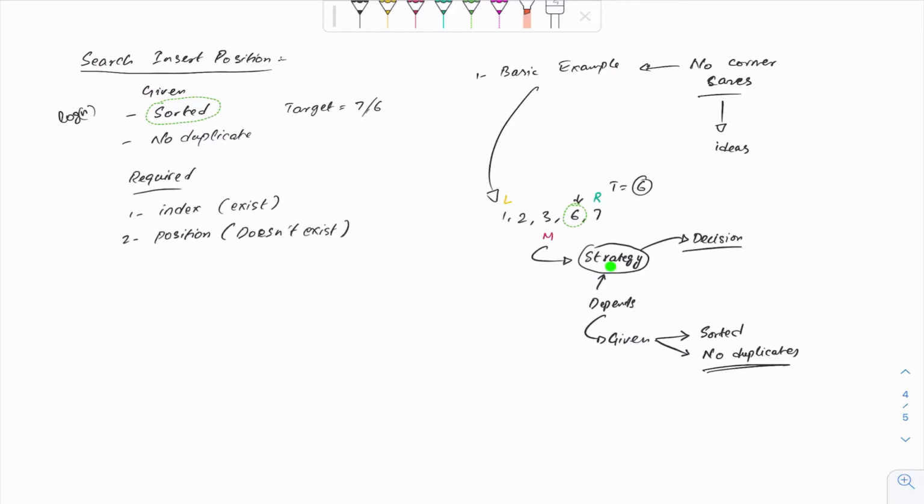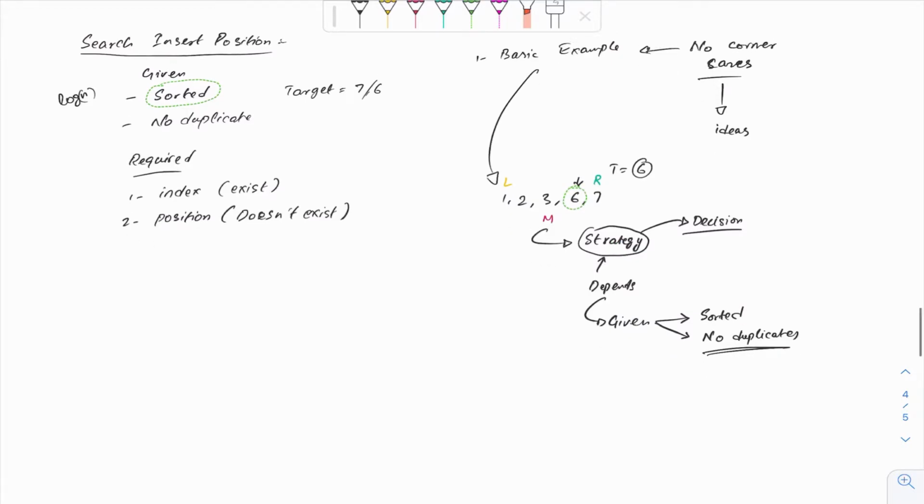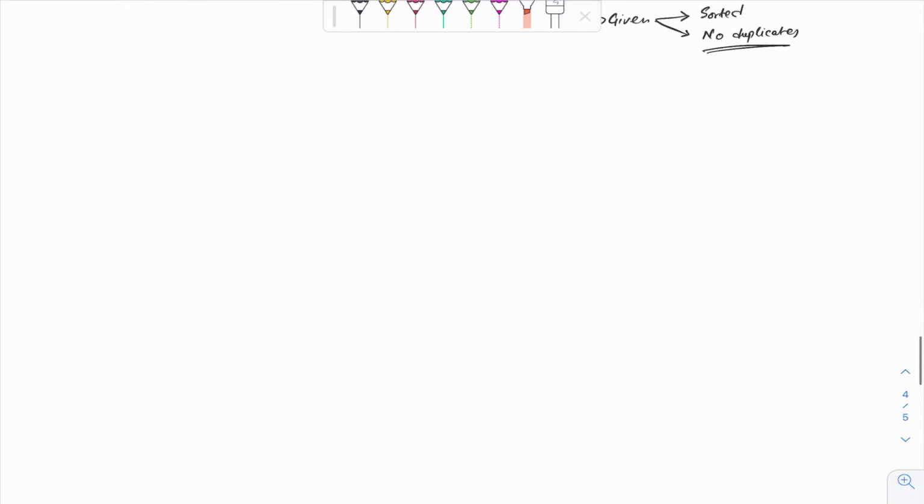There is one use case also. We will also go through some corner cases, if that number doesn't exist, we will see it later. But let's go with the binary search. What will be the view? Example would be, let's suppose we take 1, 2, 3, 5 and 7. Target is 5.